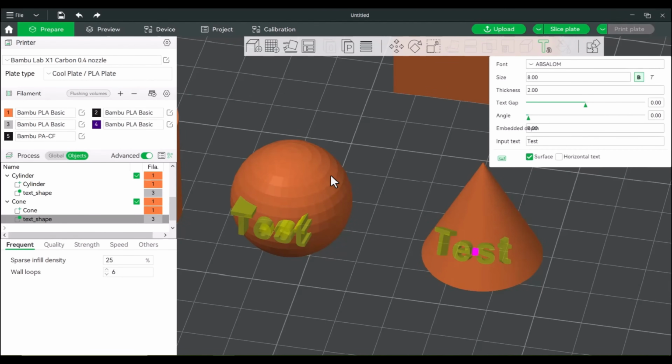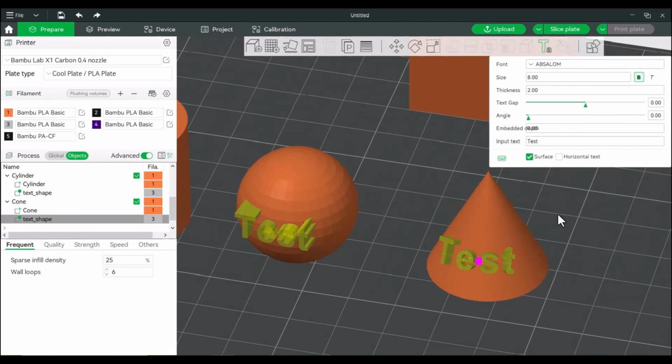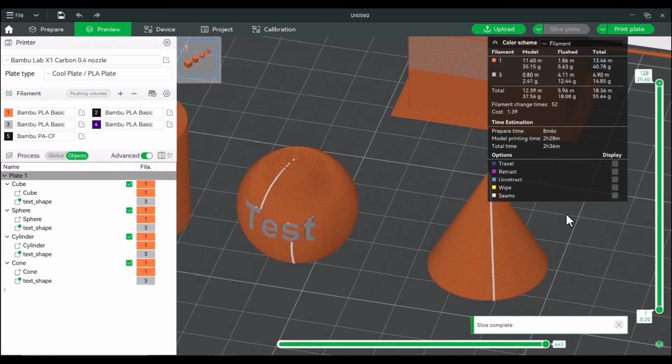Now there are some limitations to this. I'm changing the entire modifier to one color. So if you wanted to change the text to different colors, you may have to drop them in one letter at a time. This is sort of an all or nothing type of setup. All right, so let's slice the plate.